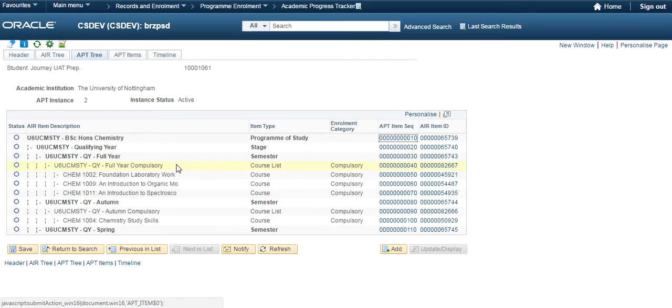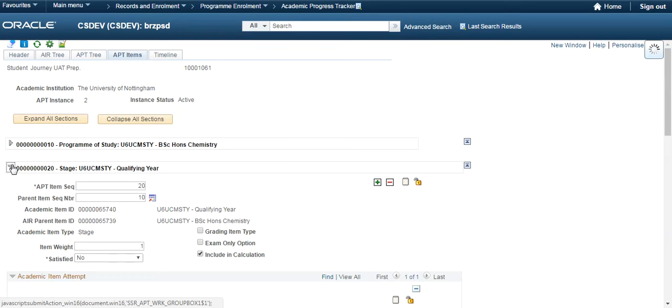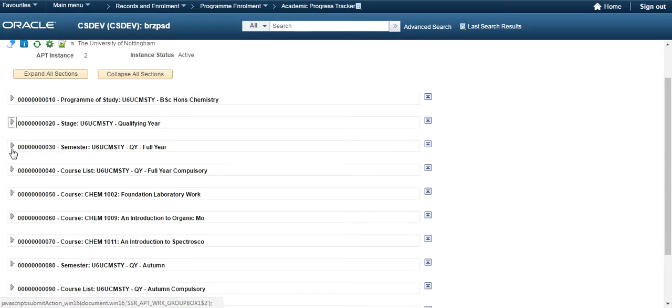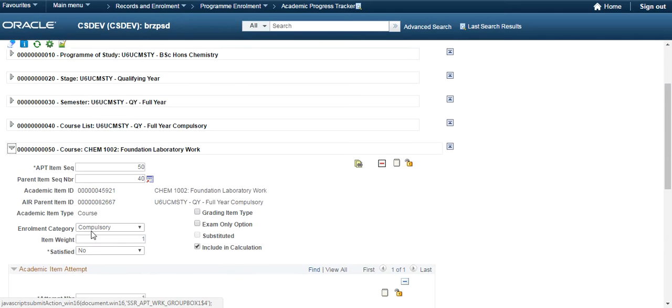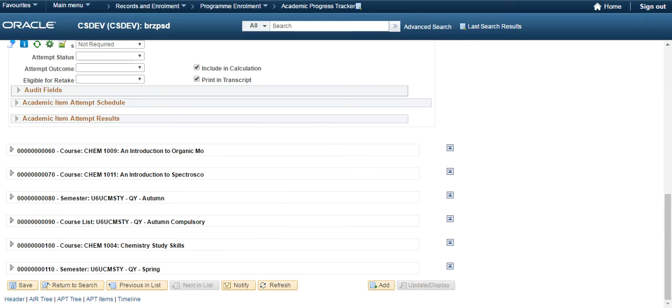The only other thing to note here is the status. At the moment, this is not satisfied, so they haven't completed anything yet. When it is satisfied, this will turn to a tick. So I'm just going to quickly go into here. Let's close the stage. Let's go to this course here. Let's identify it as satisfied and save that.